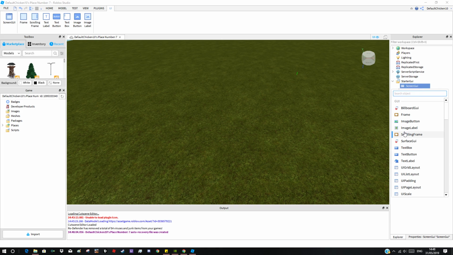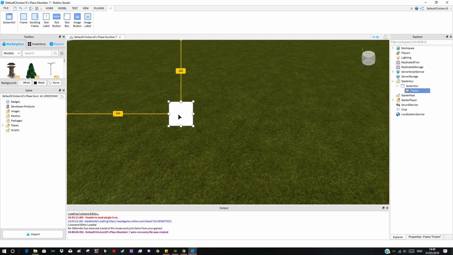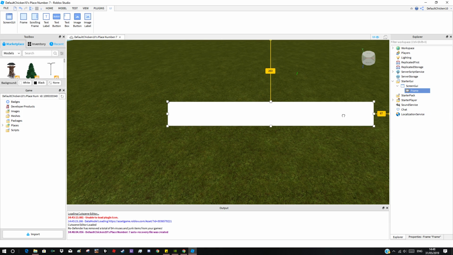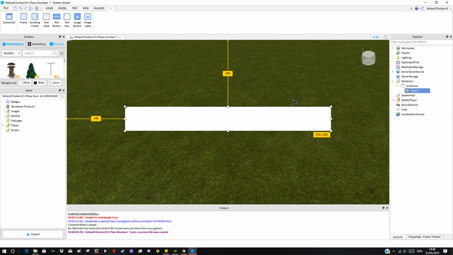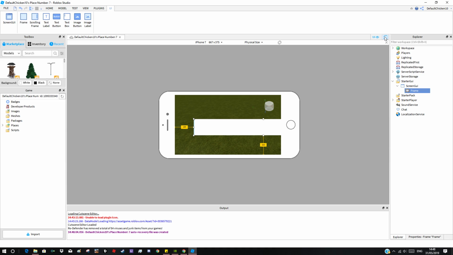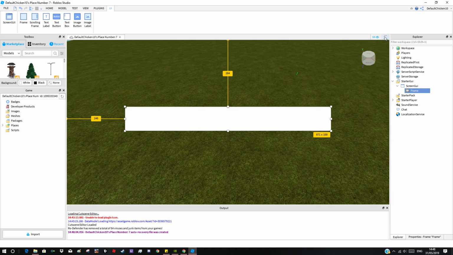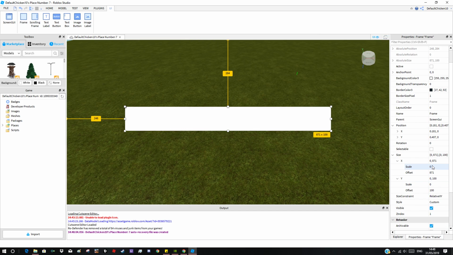I'm going to show you a basic frame here and we're going to make it a weird size, and you want it to be in the middle of the screen. That's not the case when you put different dimensions on your screen. So to fix that, it's going to be pretty simple.